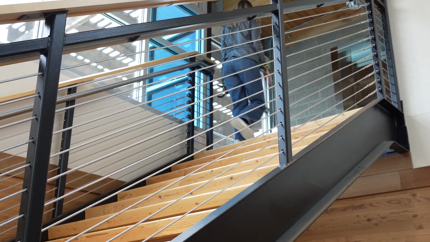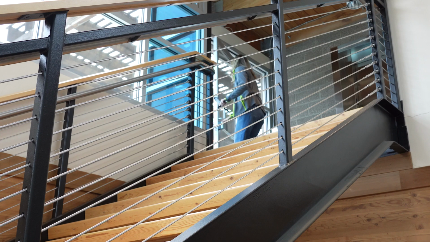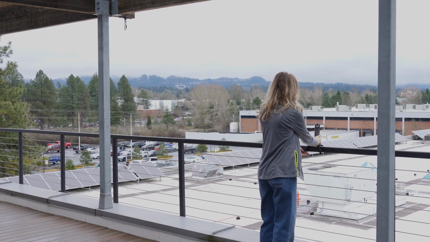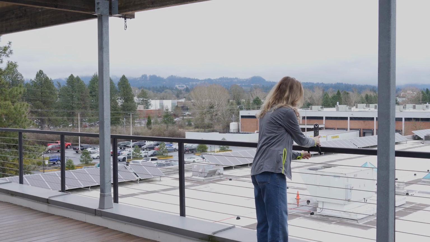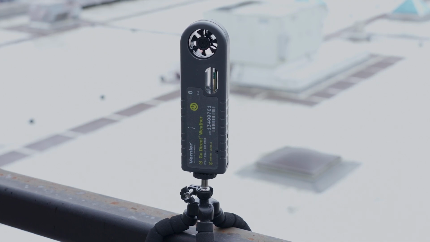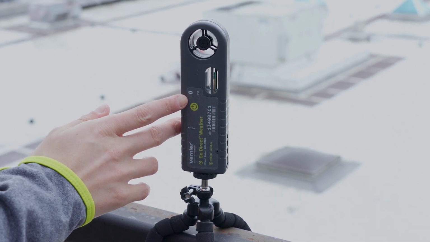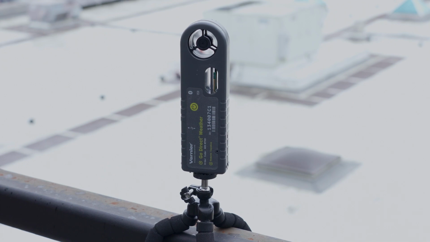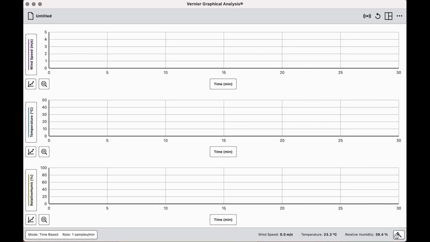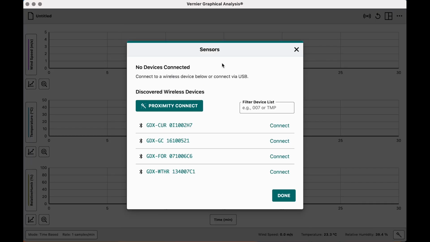I'll set up the GoDirect weather sensor in a covered area on our roof for the next 30 minutes. I'm using a tripod that easily wraps around railings. When the LED begins flashing double orange, I'll know the data collection is complete and ready to be retrieved on my device. You can also reconnect while the sensor is still flashing green to manually stop data collection and retrieve the data. Launch Graphical Analysis and click Sensor Data Collection.